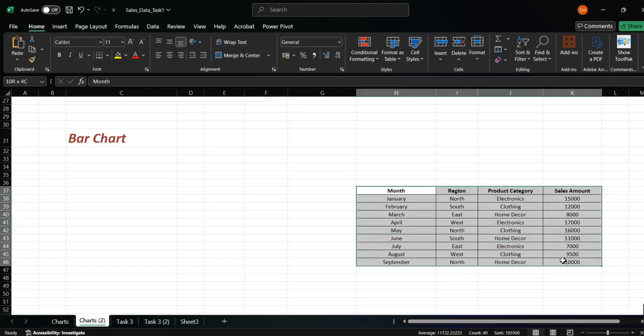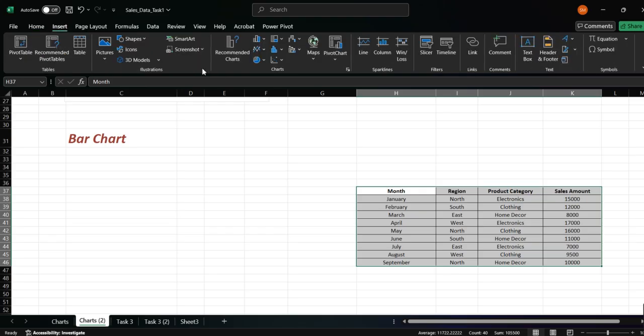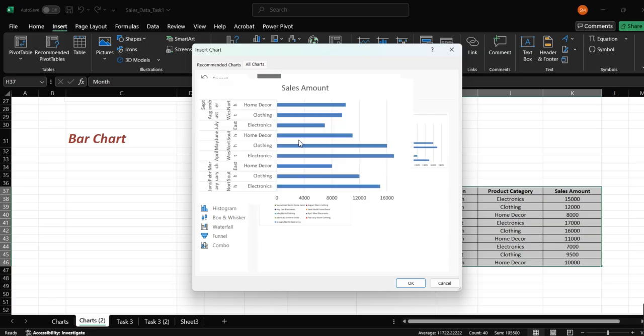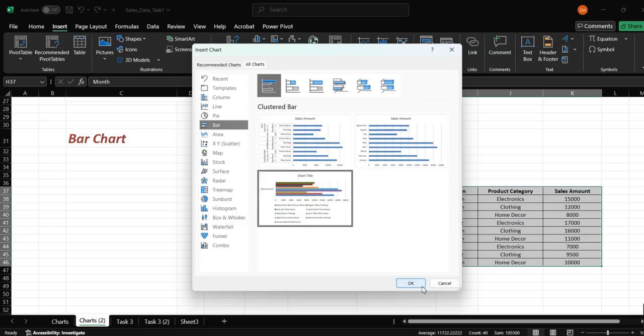Next is the bar chart. A bar chart is a visualization that provides a straightforward comparison, enabling viewers to quickly spot trends such as which region or product category is driving the highest sales. So we will see which is the highest sale using a bar chart. So just select the data set again, go to Recommended Charts, All Charts, Bar chart, and again chart title.